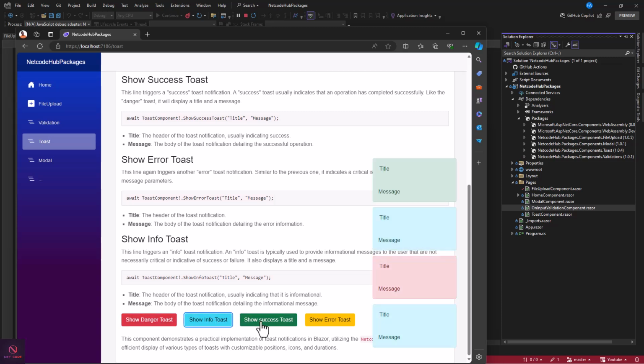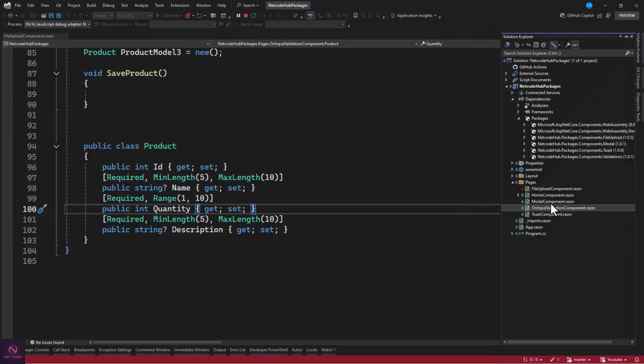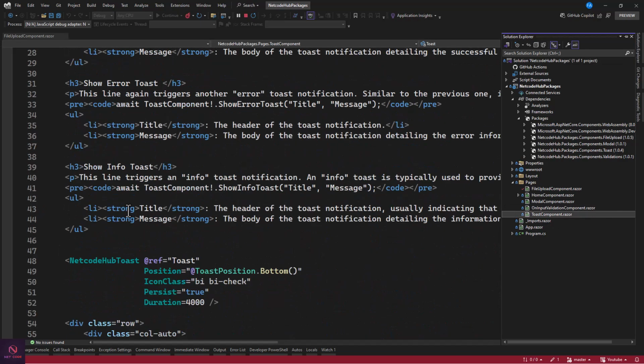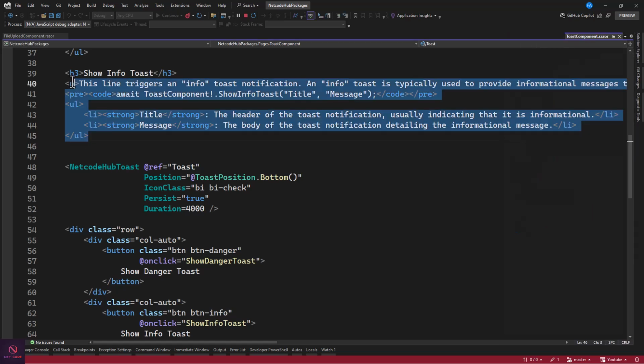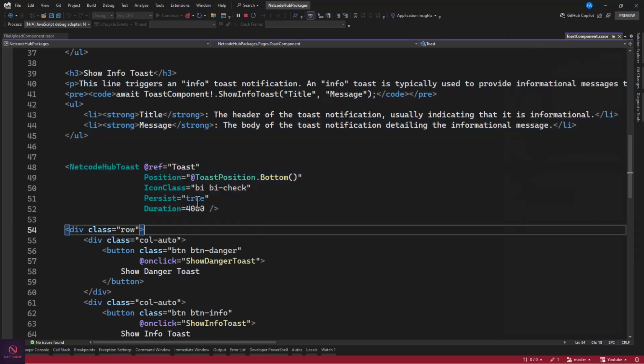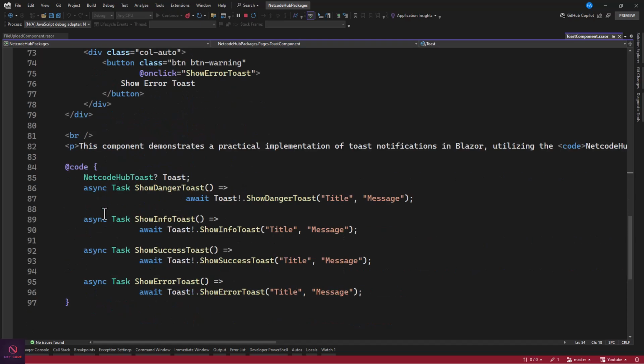So that is a way to use it. Now when you go to the source code, you can see from the toast component, all that you need to do here is quite simple. This is just description. This is a component that you need to use. Persist is set to true. And now this is shown at the bottom. We have all the buttons here to show, knowing that you are calling each method. So using the Netcode-Hub toast is quite simple.